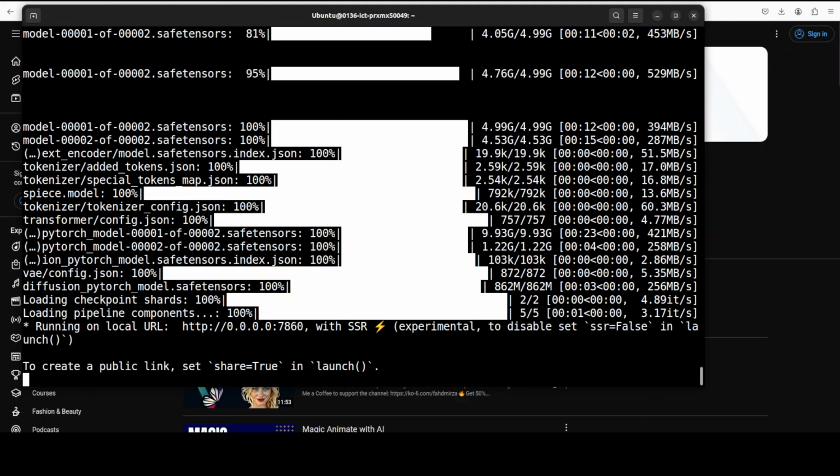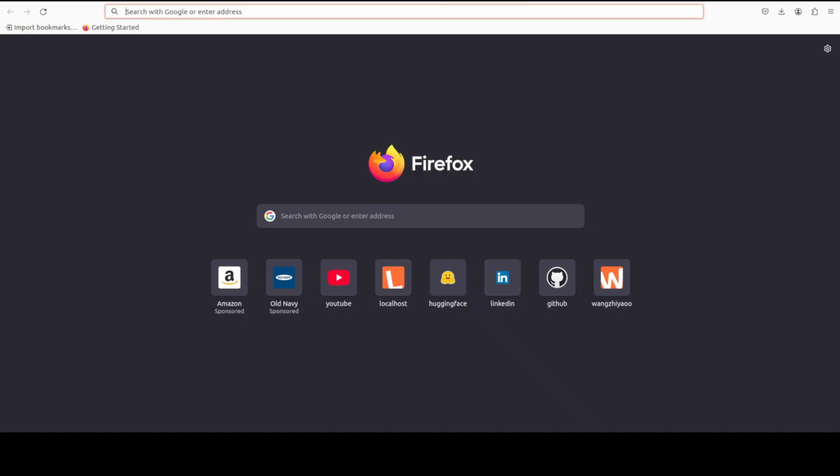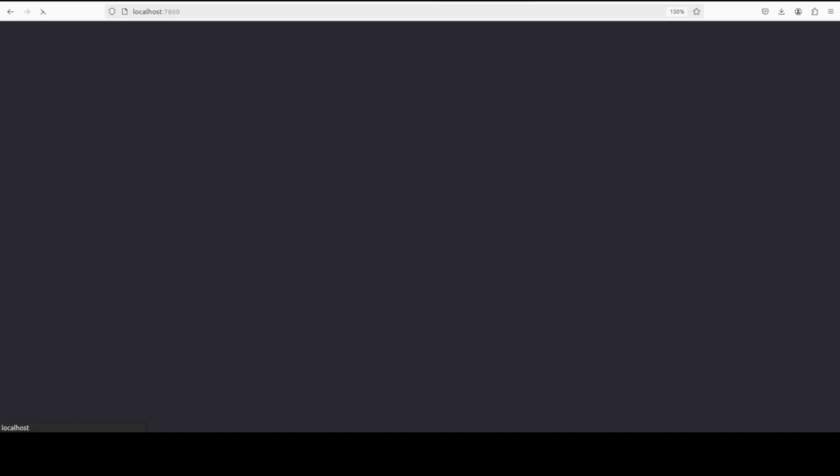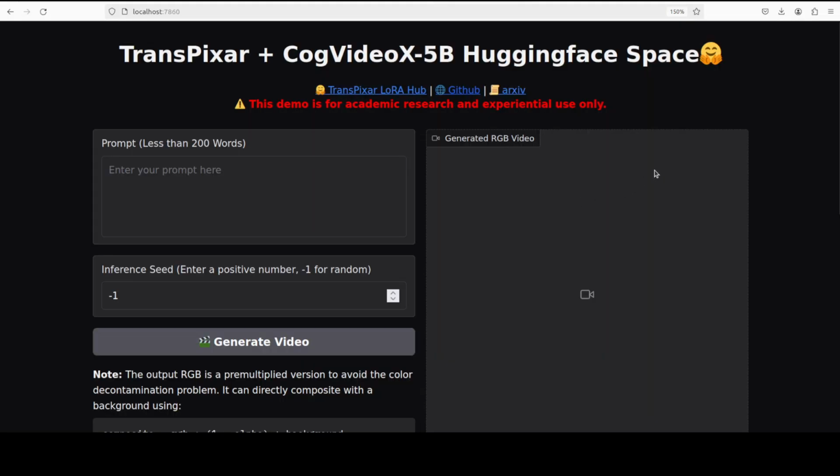And eventually everything is loaded and TransPixar is running on our local host at port 7860. Let me access it here. And there you go. So it is running at the moment, and you can also find it on Hugging Face Space if you like. Just need to search with TransPixar.